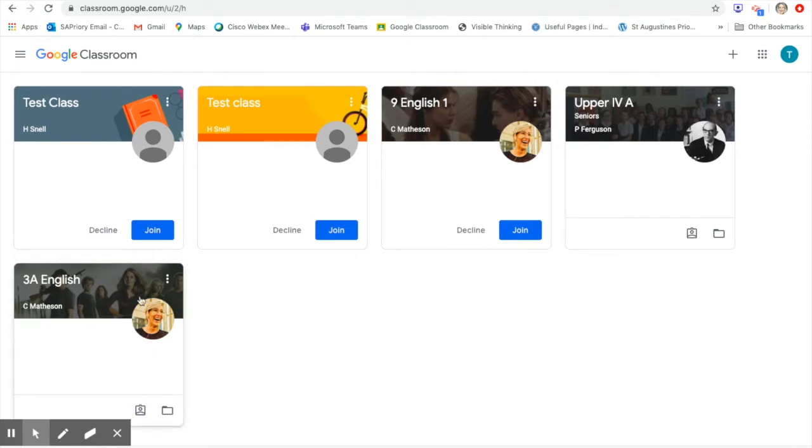Once you've joined a class, it will look like one of these tiles here, where you can see that I'm a member of this classroom. We're going to go through what that class actually looks like from the inside of that classroom in a moment.